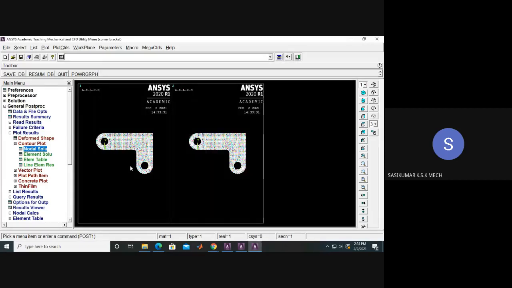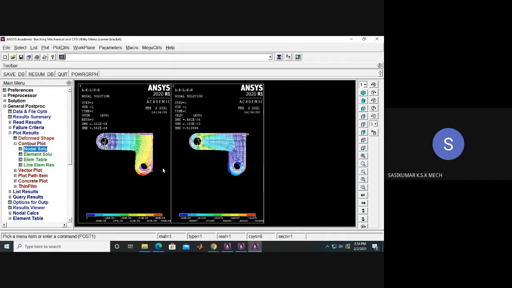Right click, replot. Okay, so this is the deformation and this is the stress. Okay, the maximum deflection is this one, and the maximum and minimum stresses are this one.